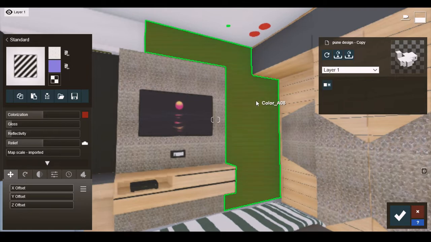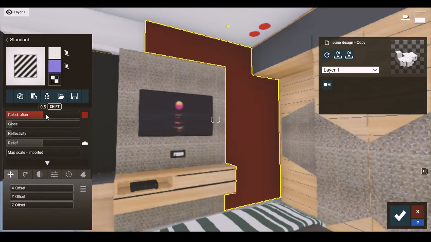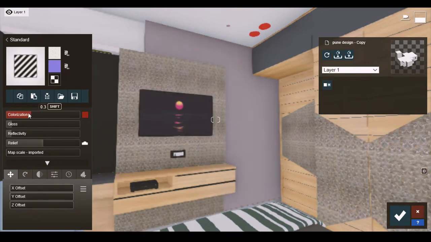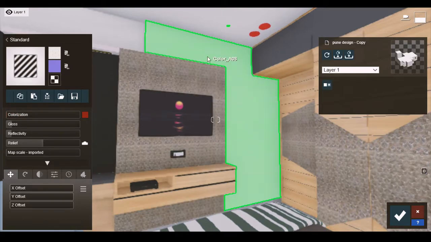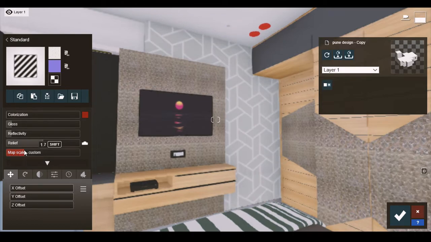You will see no change, and that is because colorization is active. Go and reduce this value. You will see a change, but the texture is still not visible, and that is because we have to adjust the scale of the texture. Now you can see your texture. Adjust the scale according to your preference.